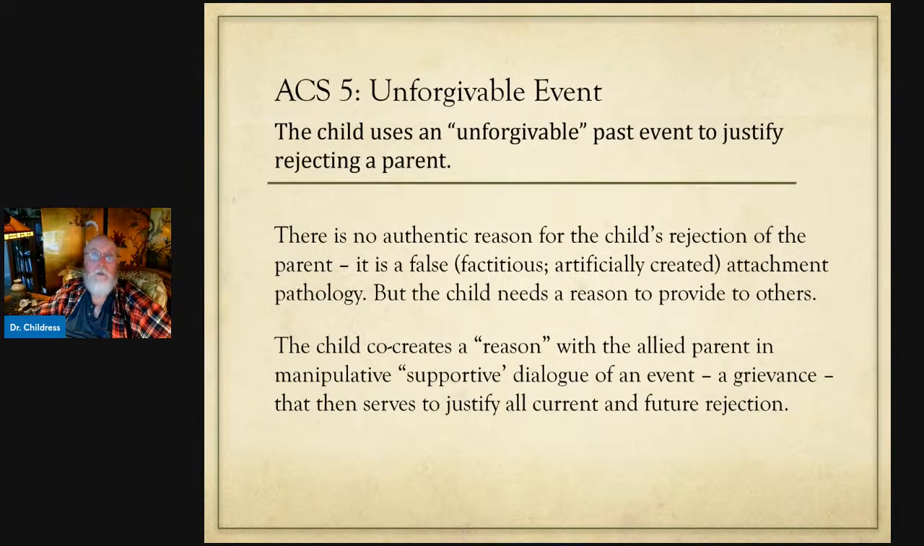And what it is, is that the child uses some unforgivable past event to justify all current and future rejection of a parent. And where this comes from is that there's no authentic reason for the child's rejection of the parent, that it's a false, a factitious, artificially created attachment pathology. However, the child needs a reason to tell other people why they are rejecting the targeted parent.